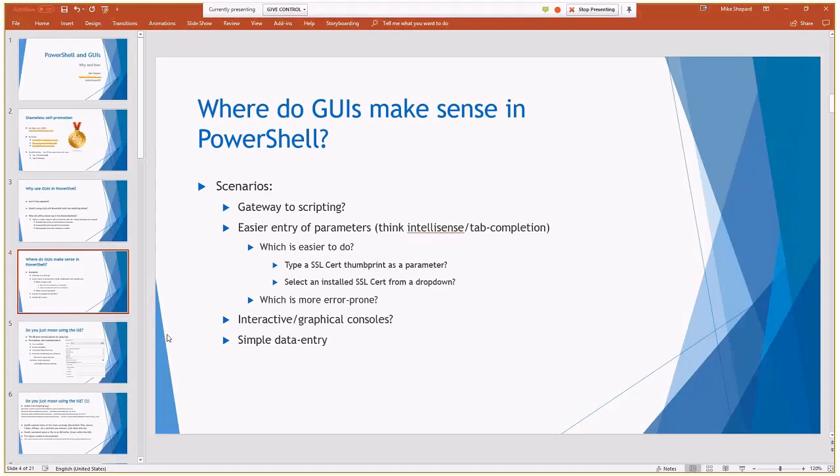Right? I've got something nicely automated in PowerShell. Is there something I can do for an end user using a GUI that makes that script more approachable or adaptable or efficient for them to use? So does that make sense to everybody?